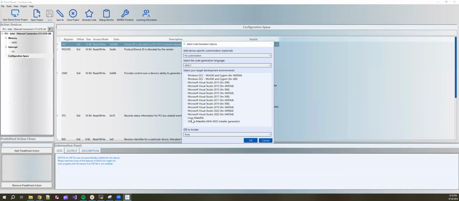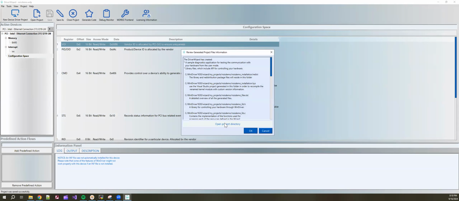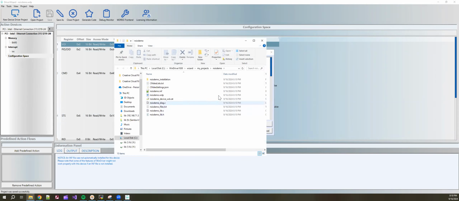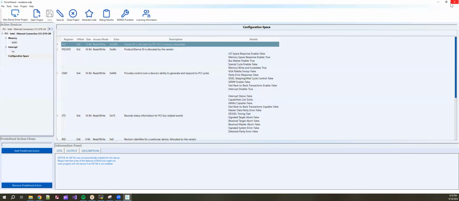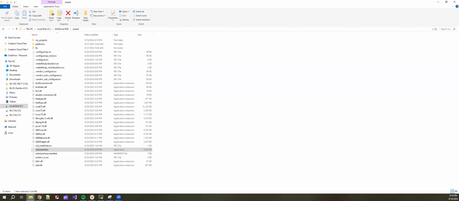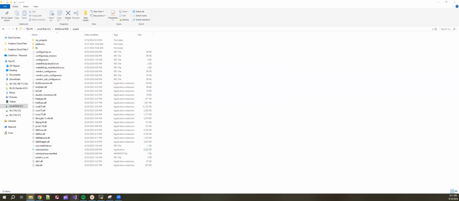Let's click Generate Code and choose CMake Makefile with NSIS installer generator. I can create a separate DLL library, as I said earlier. I don't want either of these. And let's open our folder. Okay, let's close WinDriver. Now that we have the folder here, let's open Visual Studio.